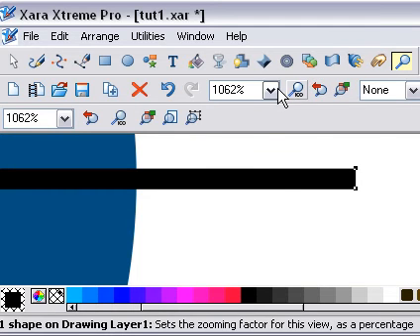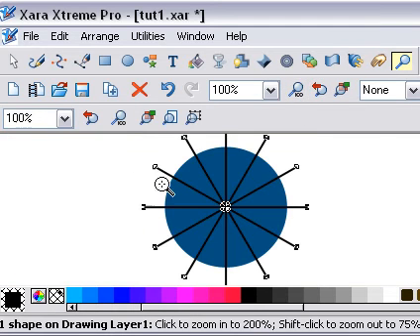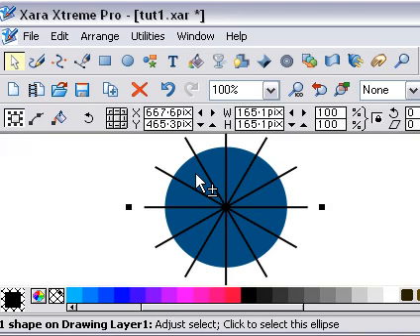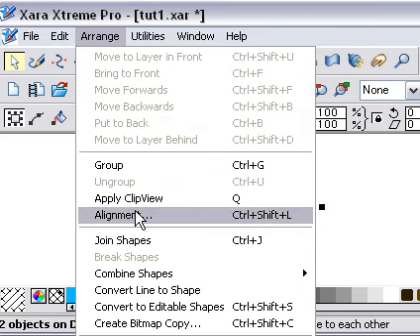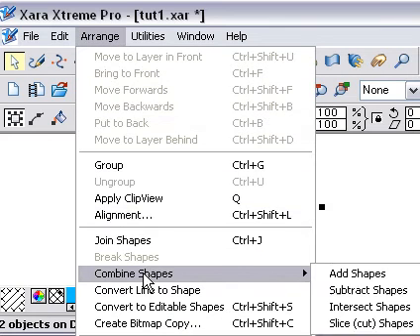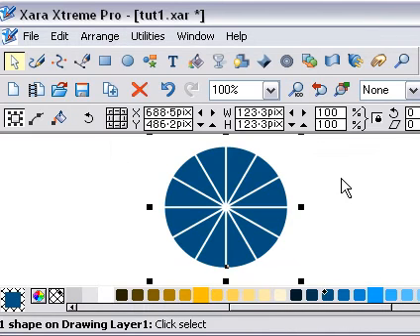I'm going to go back to 100% zoom, and this time, with that selected, I'm going to also select the circle as well, go arrange, combine shapes, subtract shapes. You can now see that the circle has turned into 12 segments. 1, 2, 3, 4, 5, 6, 7, 8, 9, 10, 11, 12, thank God for that. 12 segments.